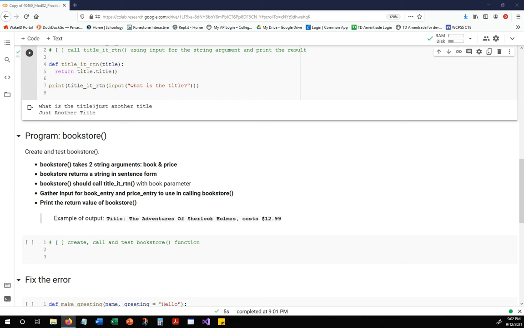And the book is going to be the parameter. The book is going to be sent over to title it return, and we're going to get the input for the book to use in calling bookstore. Okay, so we're going to get inputs. We're going to use a return value, and the example of the output is right there. Title: The Adventures of Sherlock Holmes. Cost $12.99.